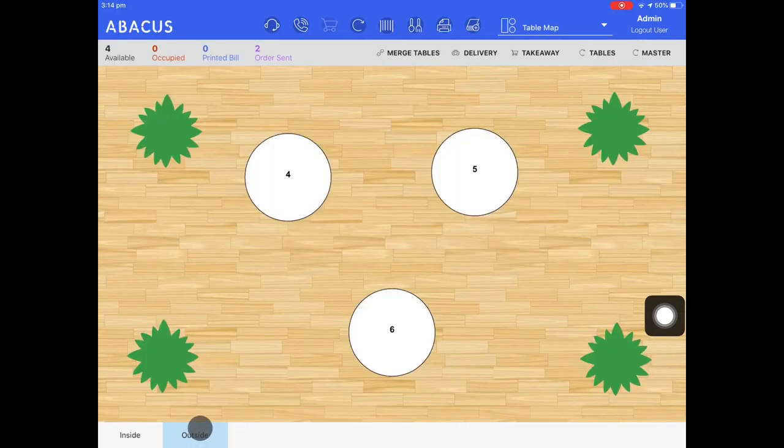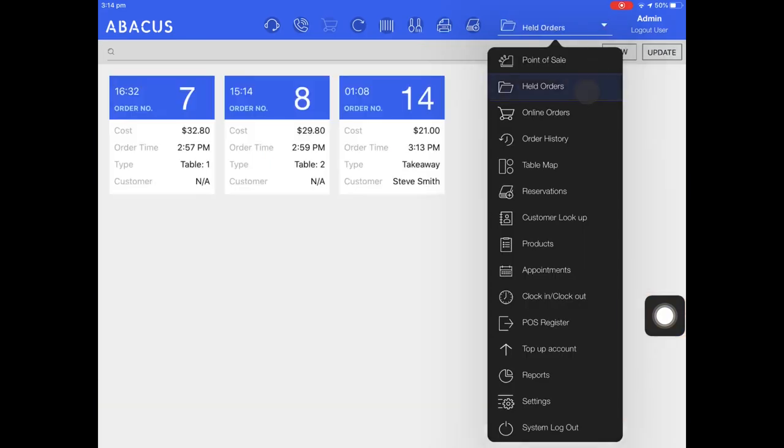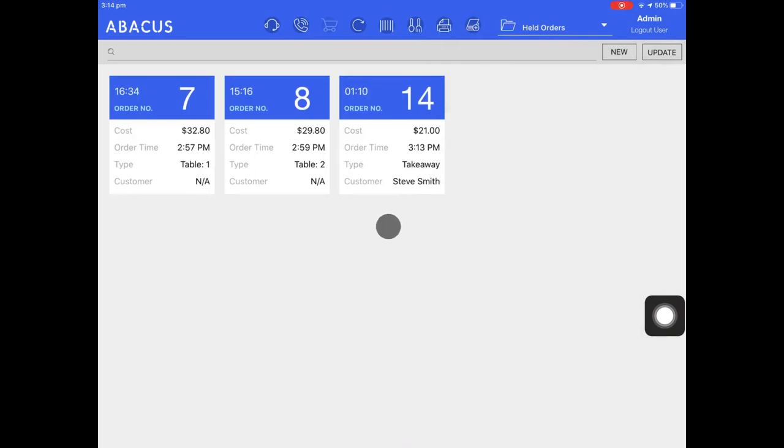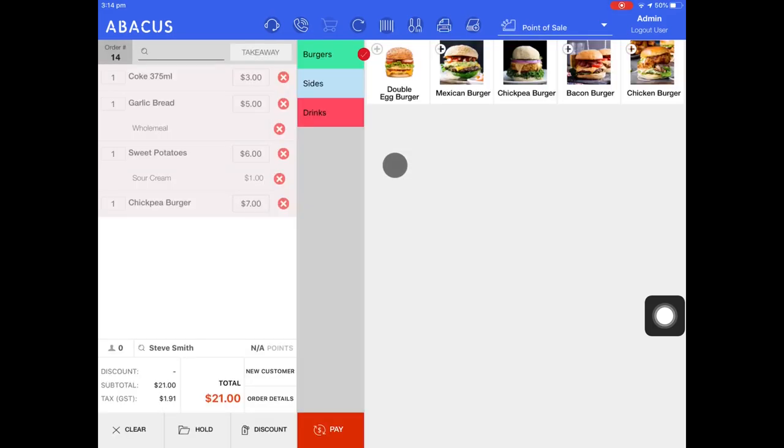Let's assume that Steve has come into the store to pick up his order. We're going to go up to the drop-down menu, to held orders, and we can see here the takeaway order for Steve Smith. We're going to select the order. When Steve placed this order over the phone, he forgot to mention that he wanted an extra drink. He can add this to his order now before paying.